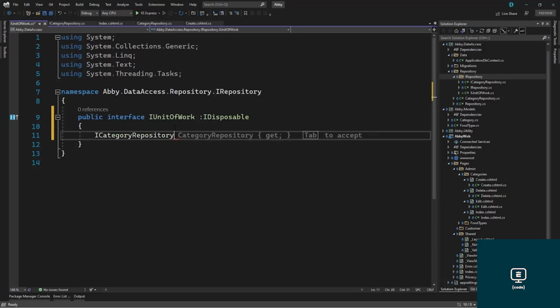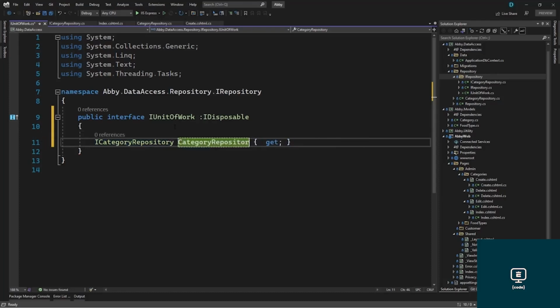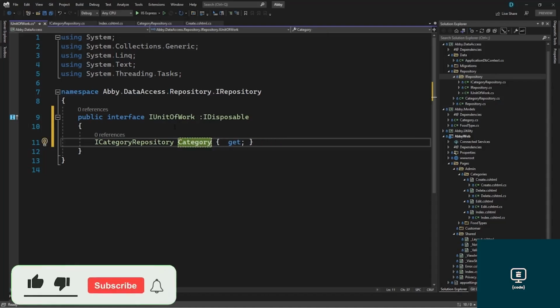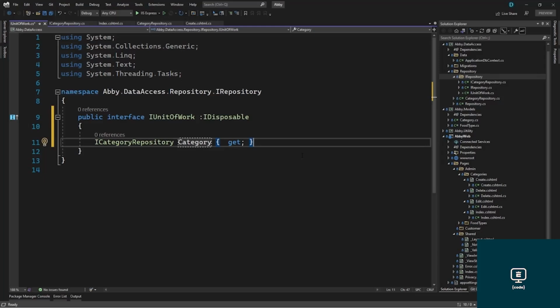So here we will have our ICategoryRepository. Let me call that Category, and we will only have the get method because we want to access our category repository using unit of work. So it is just a getter to access the ICategoryRepository.